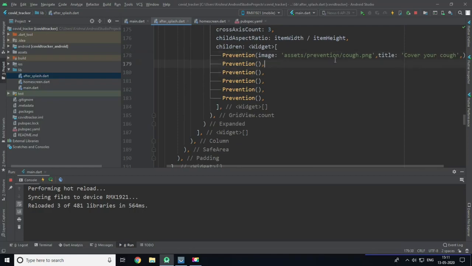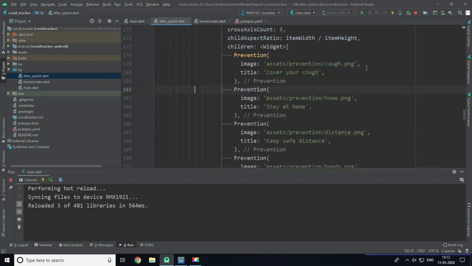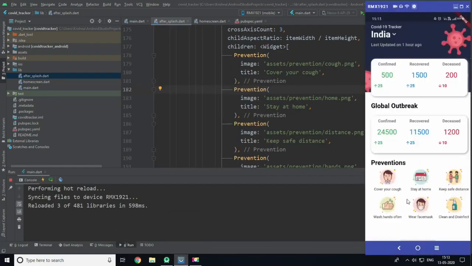Now I will copy this text, paste it to another prevention and change it. When I hit save and check our app, you can see that we have different images and different text in our preventions. Now we have our UI ready. What we have to do now is connect with the API and grab the real data from the internet and paste it here. So let's start.